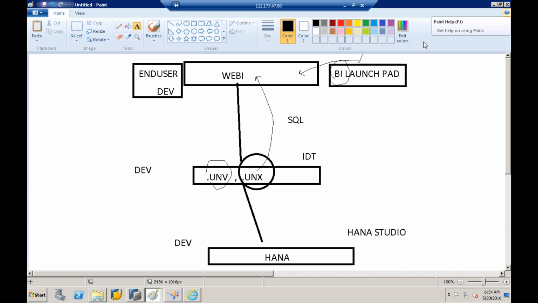Next question. Will Web Intelligence report data in real time? Yes. Whenever there are changes in the source system, immediately you can see data in real time in Web Intelligence.